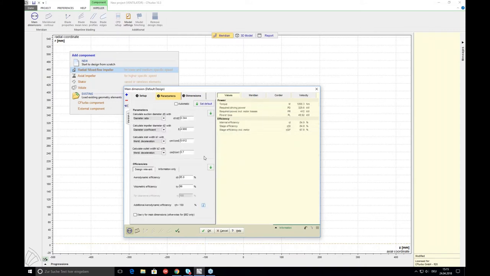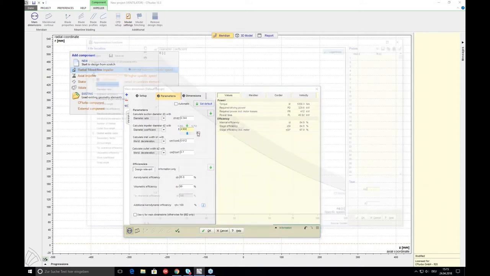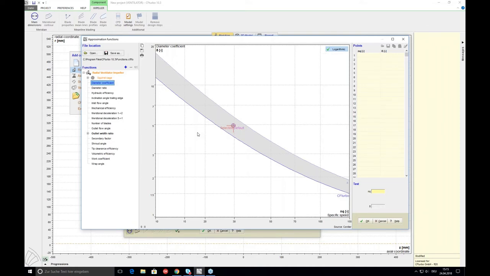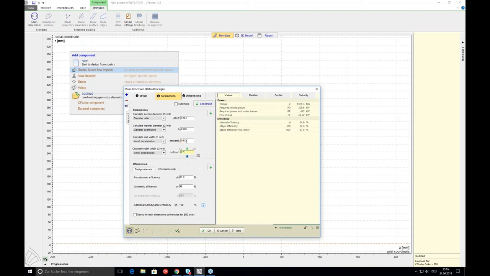plus some empirical correlations. And when it comes to those empirical correlations, some parameters are needed, and they are given at this page. Because one needs to get the correct number for these parameters, there are correlations implemented in CFturbo from which one can get these diameters, and very often they are given with respect to the specific speed. Here, for instance, we have the diameter coefficient, which clearly comes from the Cordier diagram, and with the specific speed of 30 that comes from the design point, we propose a diameter coefficient of roughly 5. And this can be done for all of the parameters that are given here.